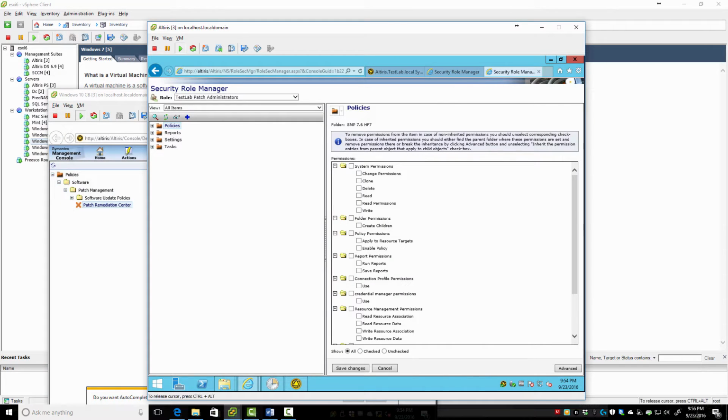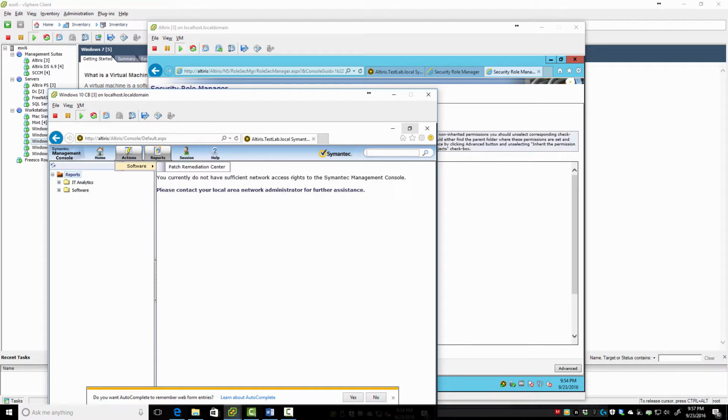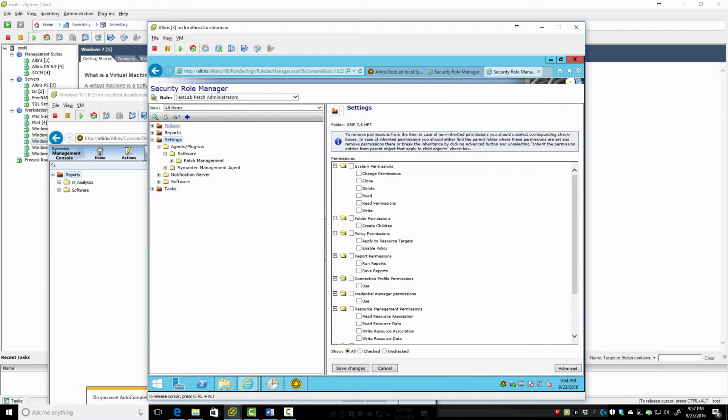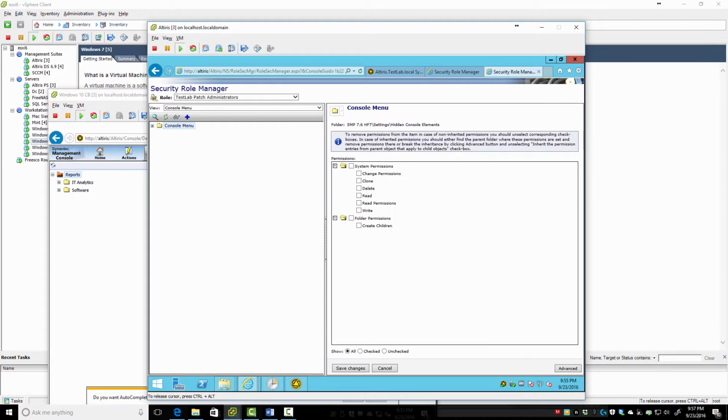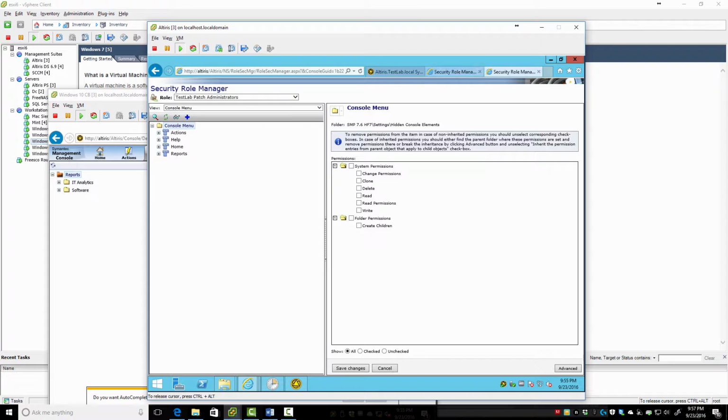So we come over here, settings, agents, plugins. Alright, now, even though in their menu they don't have access, if they can somehow get a link or something, they would have access. We don't want them to have that. Okay? And if you notice, we are missing console menu. Oh, they don't have a custom console menu. Correct. Alright, so patch administrators. We did the console menu for report users.